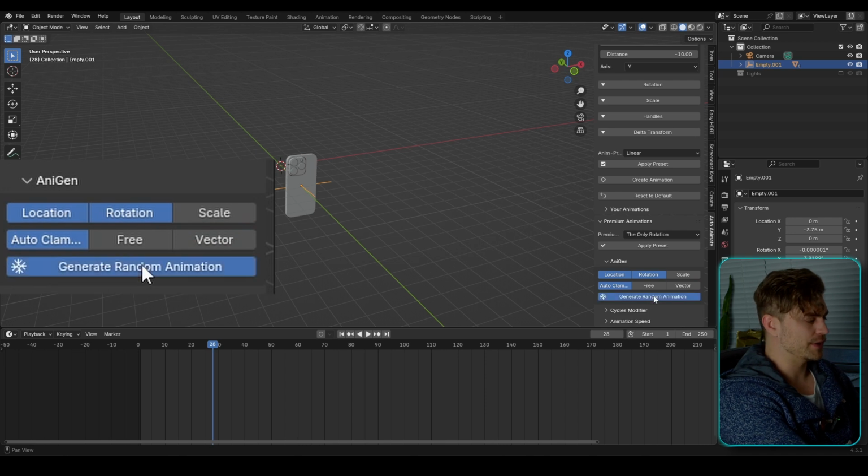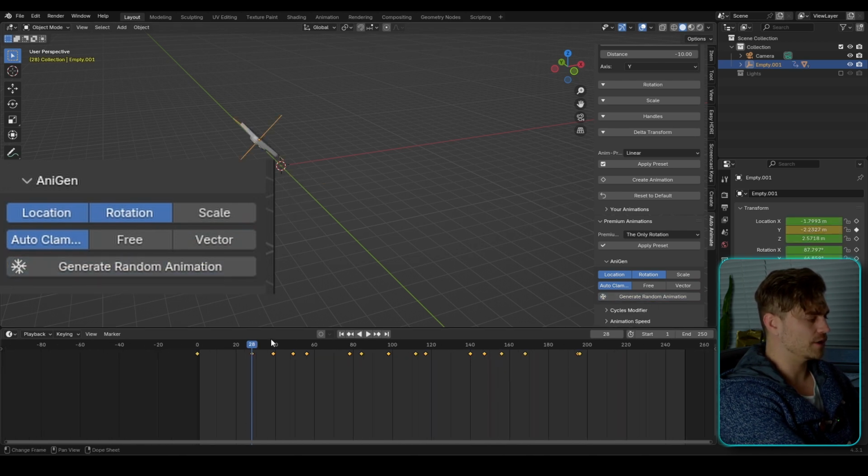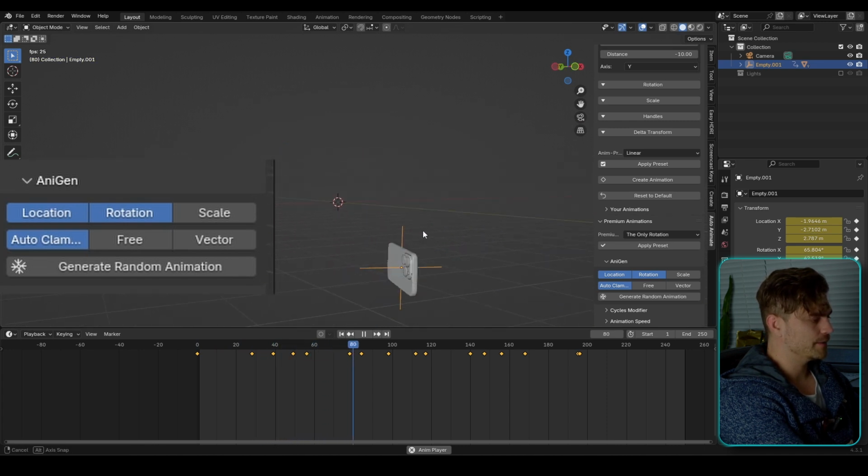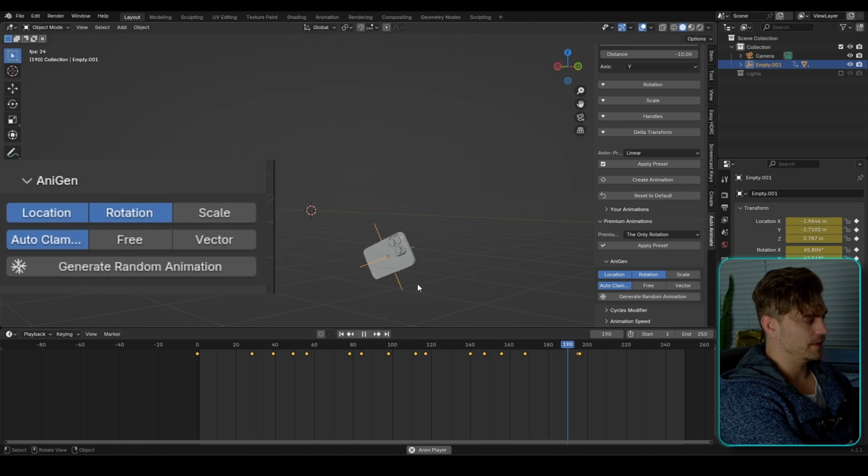So let's click on generate random animation. It's going to make it all the way until frame 200, and let's have a look at this. All right. And it's moving like that, and like this.